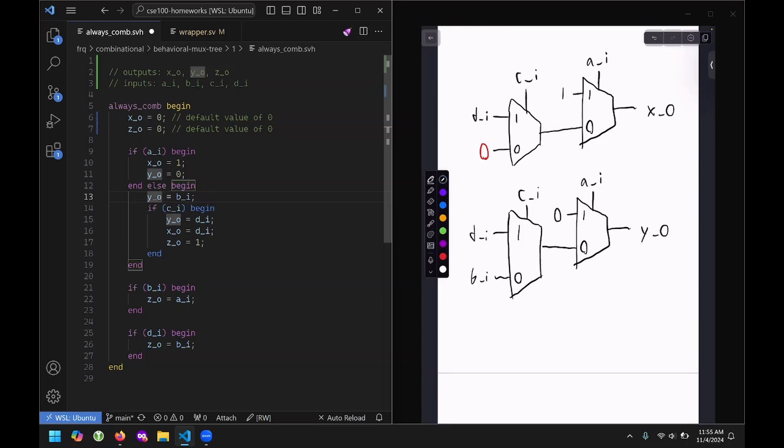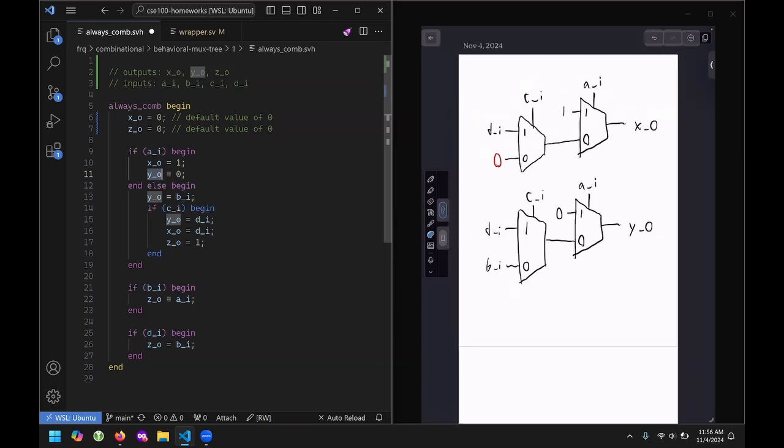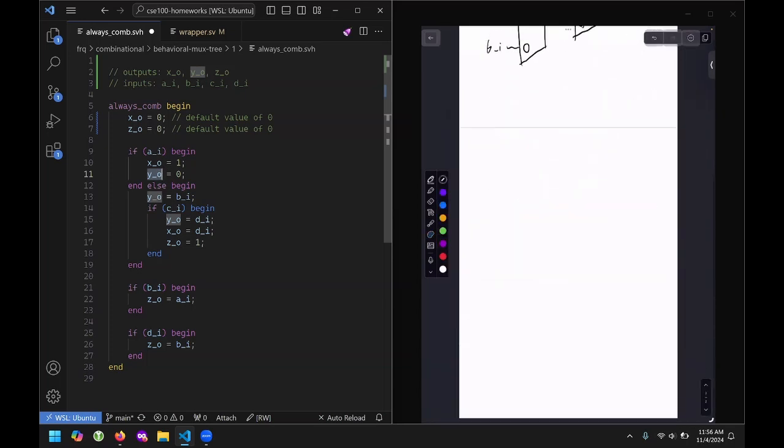Okay, notice that interestingly, the x value used the default case, the default value of 0, but y did not have a default value of 0, but it's okay because every single path ended up being set. So in here, these paths were set, and then that path was set. So we're all good.